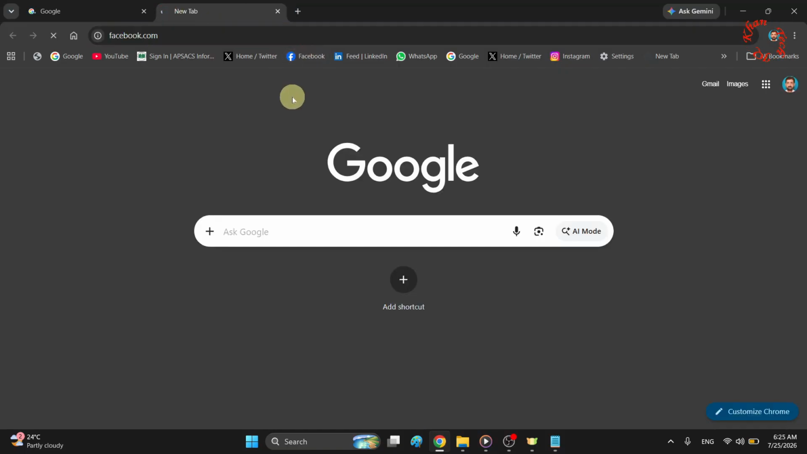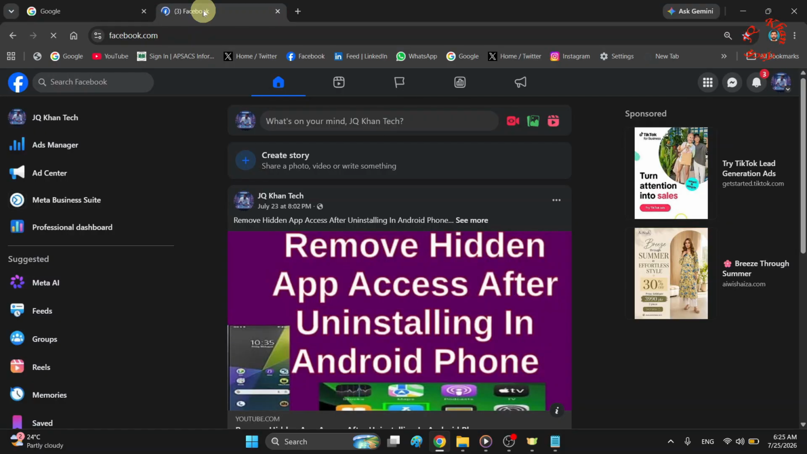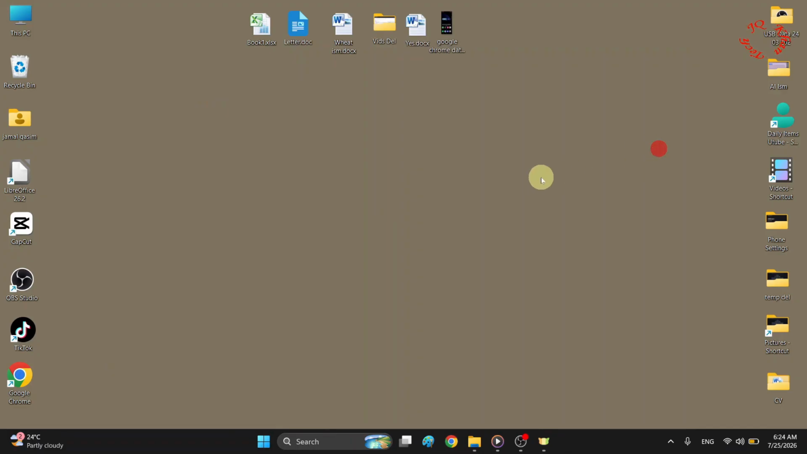Now let me open the browser, and you can see I open Google as well as Facebook, so it means that these websites can be accessed easily. Now let's first block it.